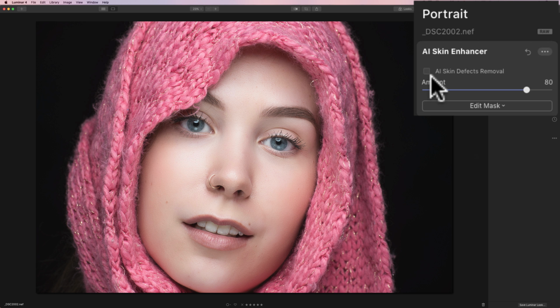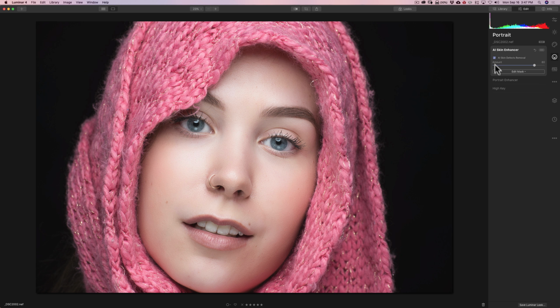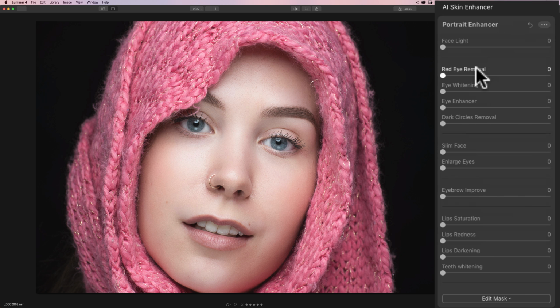Now, if she had any blemishes, you would check this little box, AI Skin Defects Removal, and that will remove blemishes as well. So, right there, I mean, you save a lot of time. But there's another filter. This is that Portrait Enhancer filter. Now, we'll open that, and this one has a lot more sliders. First of all, it has a face light.